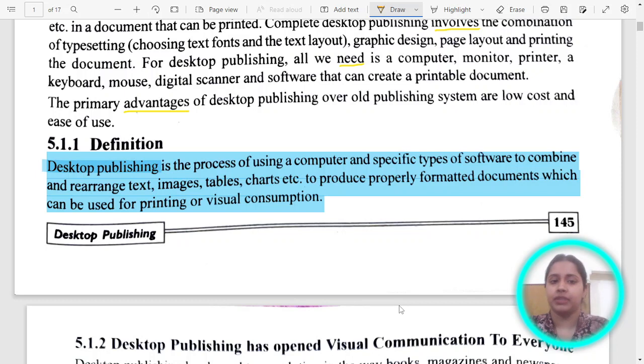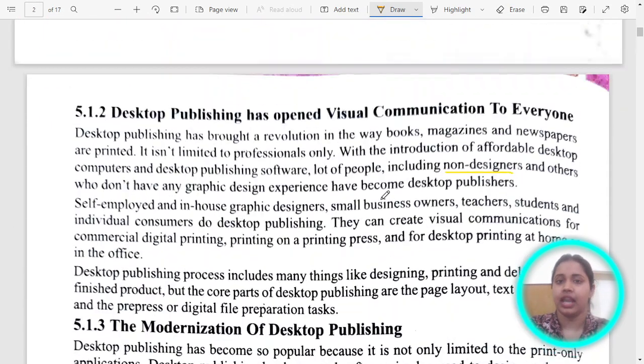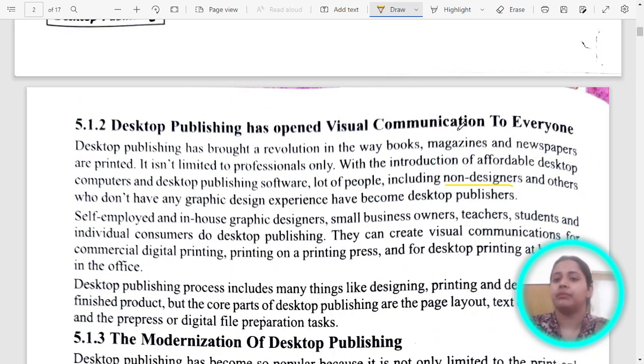So what is desktop publishing? It is a process of using the computer and the software in it, where we combine and rearrange the text, images, tables, charts, all these things to produce a properly formatted document that we can print and distribute to the people. So that is desktop publishing. It has opened visual communication to everyone, even the non-designers.